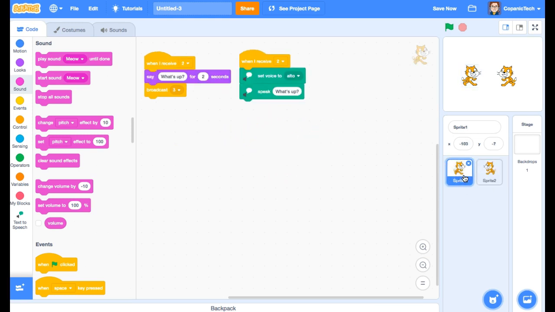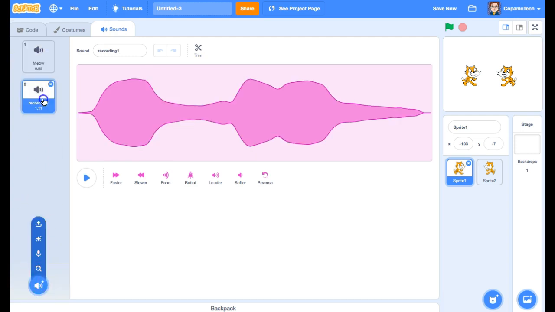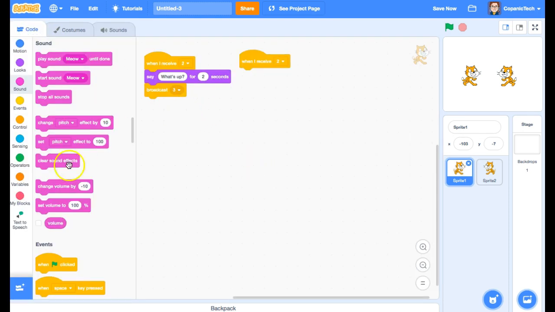But if I go over to sprite 1, I could do the same thing over here. I'd gone over to sounds, hovered over this, chose record. What's up? And now I have it saying what's up. And again, update the name. And I slowed it down to make it sound like a lower voice. So then here I could say play sound, what's up until done. Now if I press space. What's up? Not much.